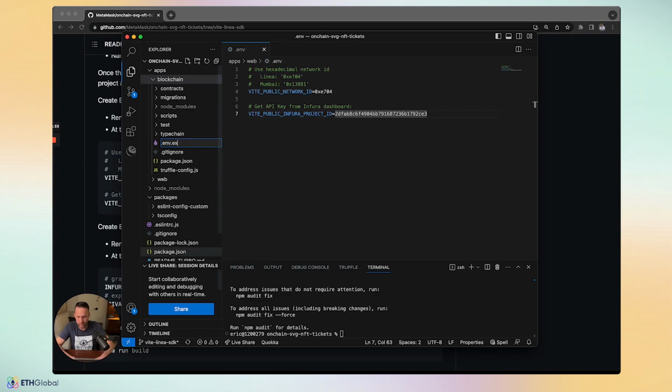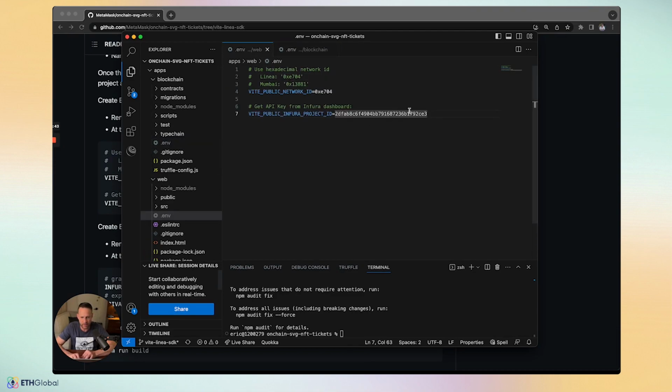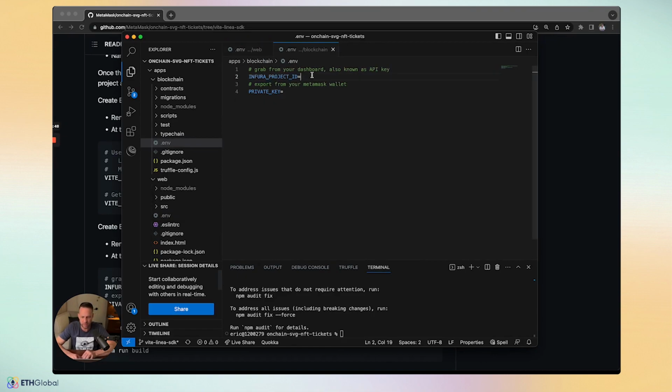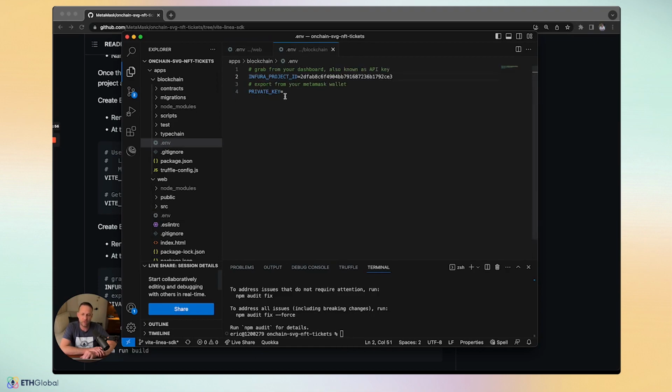All right, next we want to do the same thing in our blockchain folder here. So let me go ahead and rename this as .env. Now this one's a little bit more sensitive because it needs the Infura project ID. So let's go ahead and copy that and paste it over here. The reason why we need it in two places is because Vite needs VITE_PUBLIC as an environment variable to use in our app, and blockchain doesn't. I'm sure there's other ways to do this where I can get the same one from one .env, but I'm lazy. I did it this way.